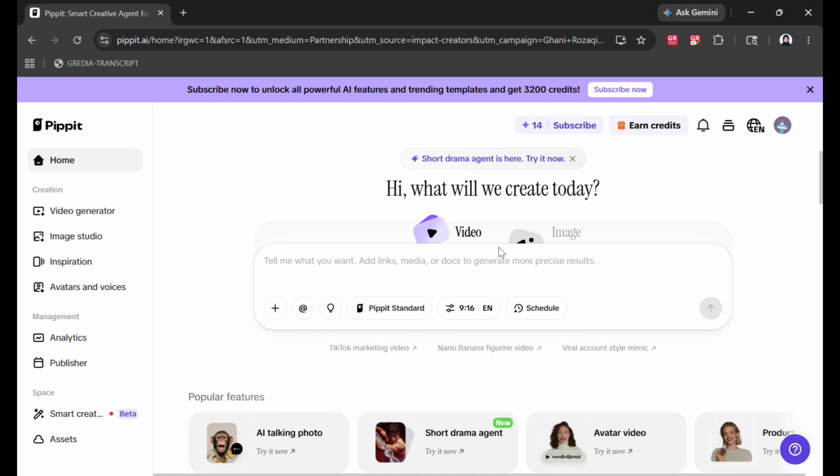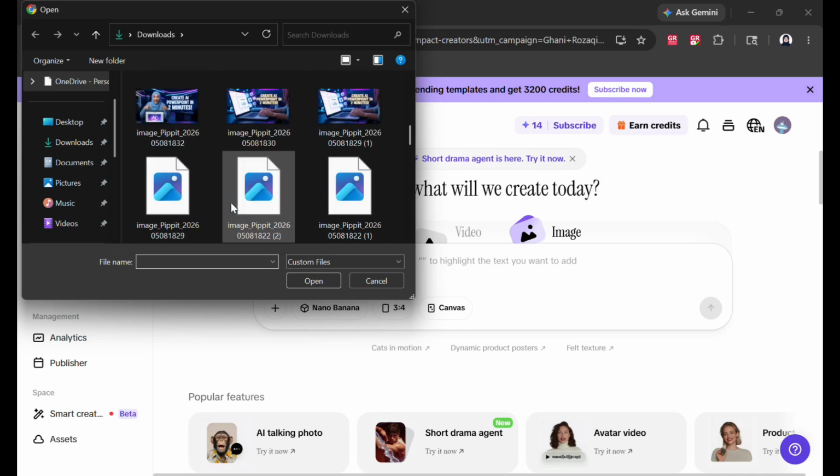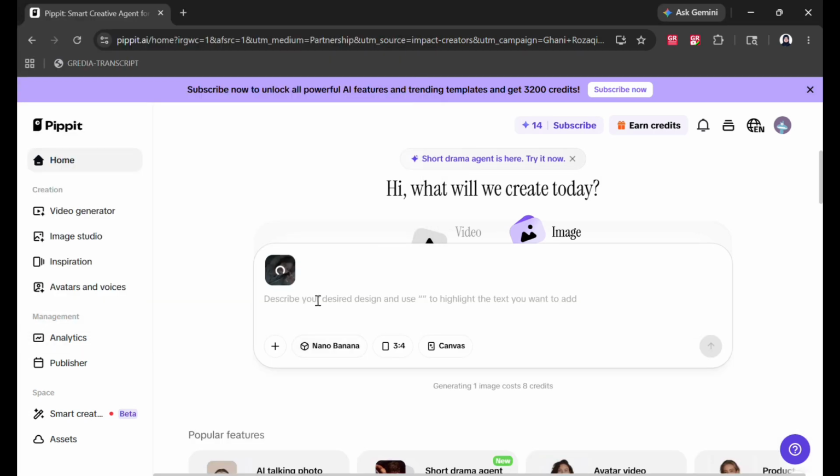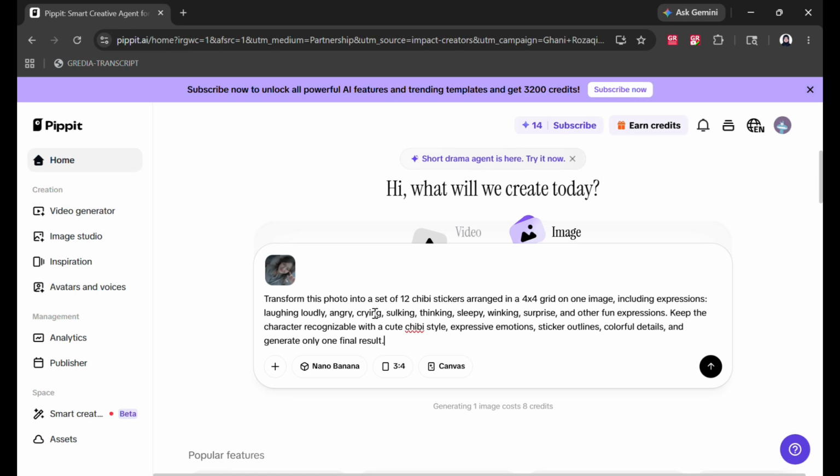First, just open Pippit AI like this. You will see the home page like this, and then just go to image like this, and then just upload the image that you want to transform like this, and then after that, just write your prompt. I already made my prompt before, like this. You can just copy my prompt if you want, and if you want to create your own prompt, just feel free to create it.